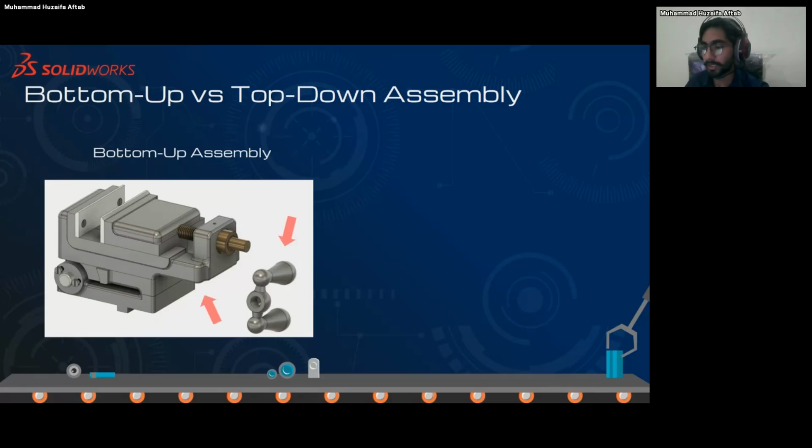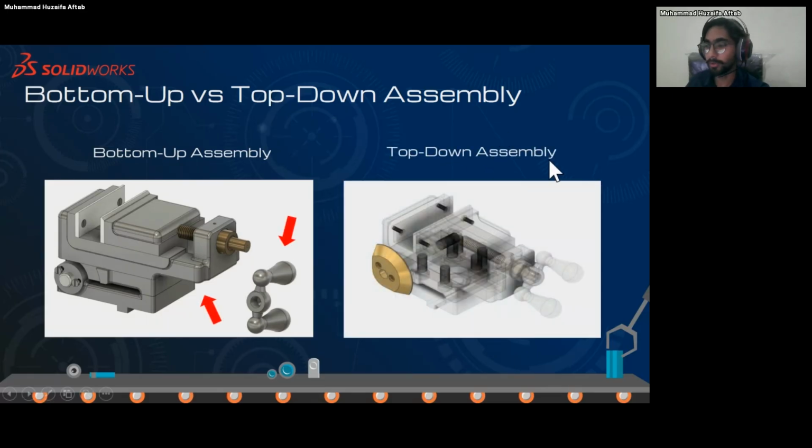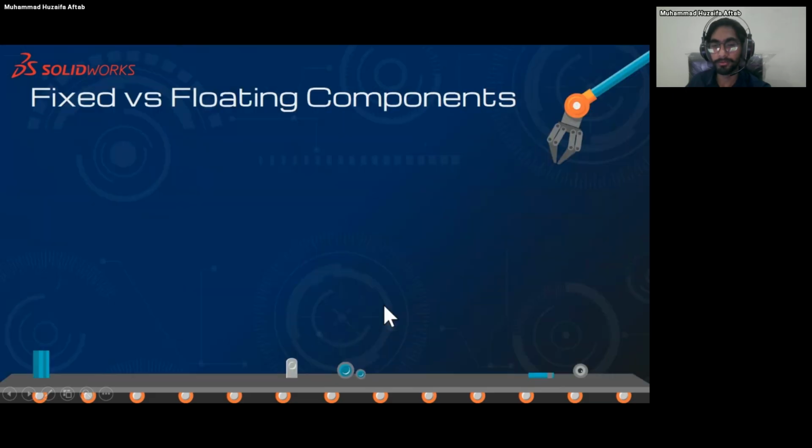So you can see the two parts, and the second is top-down assembly. In top-down assembly, you start working directly inside the assembly. Parts are designed while considering their relationship with the other components. This means if the main or master part changes, the related parts update automatically. You can see in the picture there's a bench vise. We can make the side part inside the assembly. So this is top-down assembly.